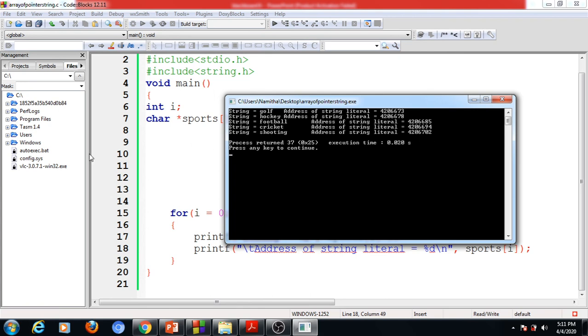So in this particular example, it is clear that all the strings are available in continuous memory location. But it's not always. We can't expect such memory allocation always. It's based on the availability of free space in our system memory.